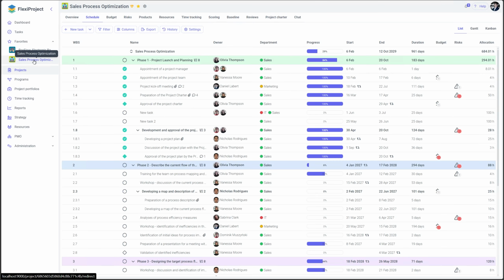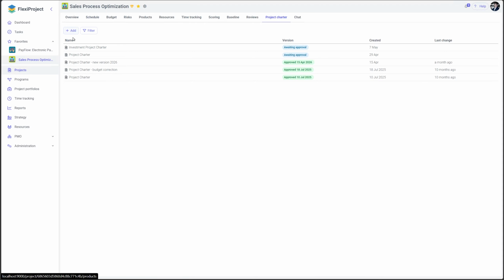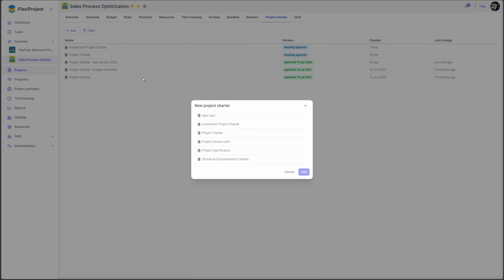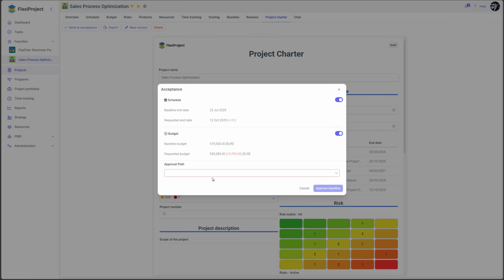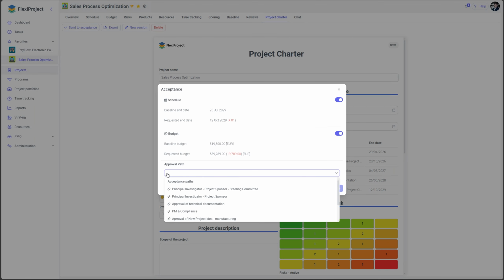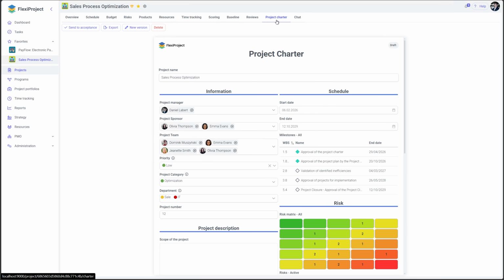With this option disabled, let's see how it looks on a project. I'll go to the Project Charter tab and add a new project charter. When sending it for approval, I no longer have the option to bypass the acceptance path.